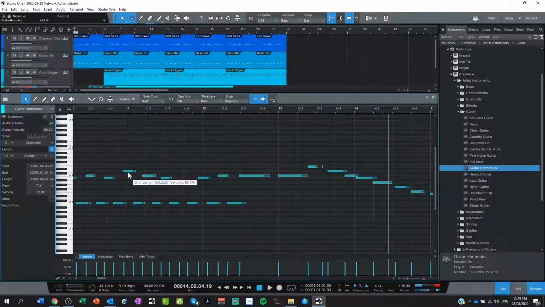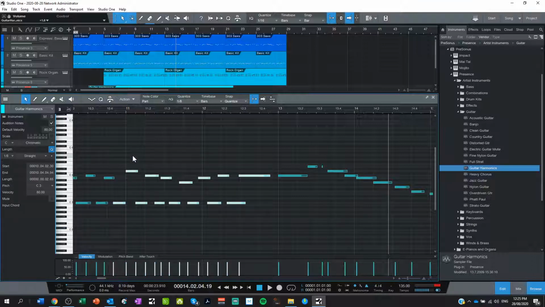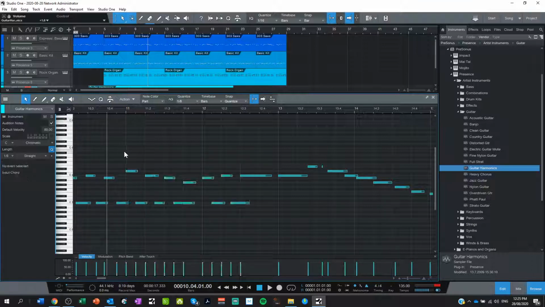And I got just a little bit out of time here. You can correct them or you can leave the humanness in there. It's entirely up to you. I can also quantize them by selecting them all and pressing Q, which should correct that up quite nicely. Much better.